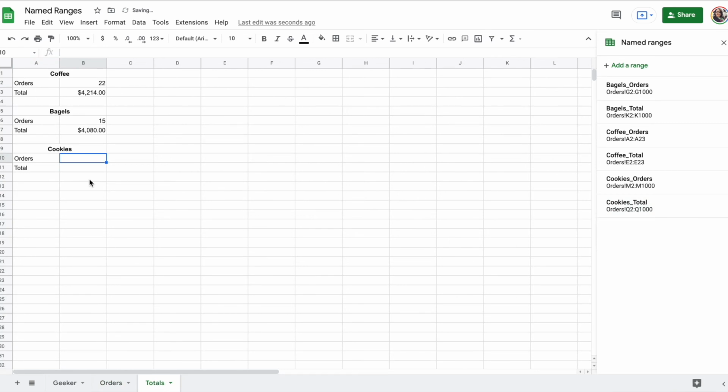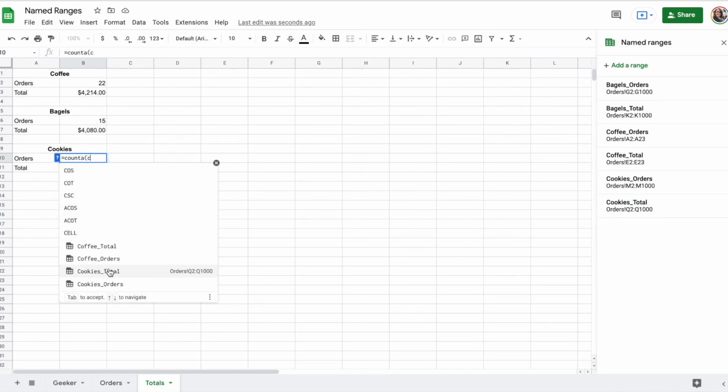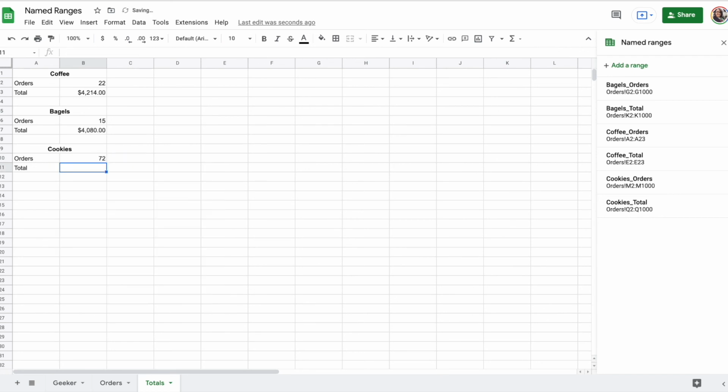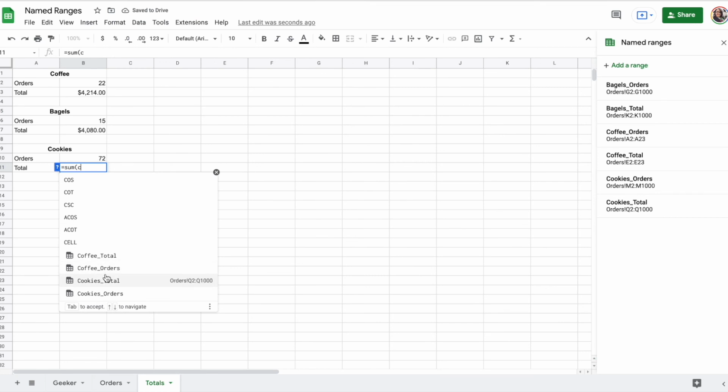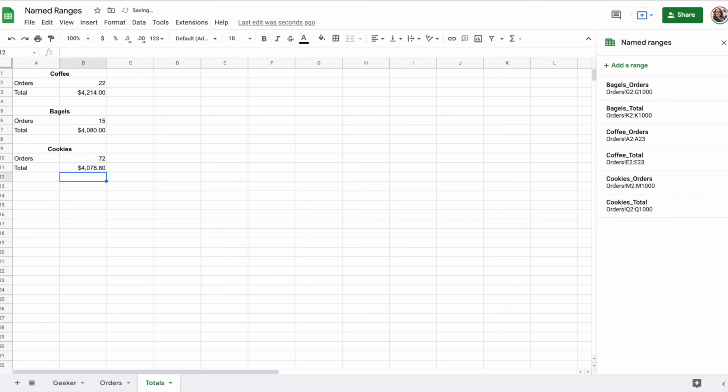And then so when I go back here, equals COUNTA, cookies_orders, and then equals the SUM of cookies_total. And I like to be uniform, so that way as I'm seeing it, coffee_orders, coffee_total, bagels_orders, bagels_total. See the uniformity in that? It just makes it easier. But that's it. That's how we use named ranges in Google Sheets.